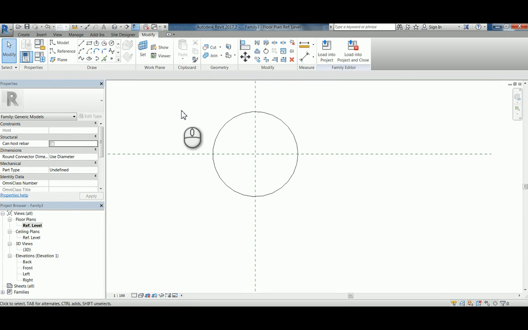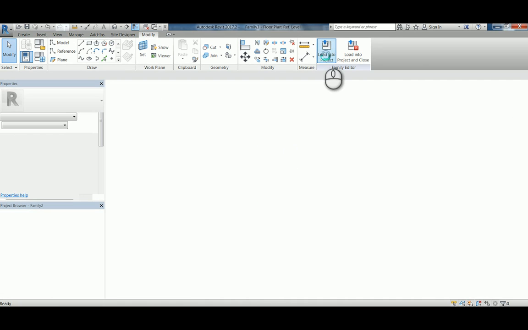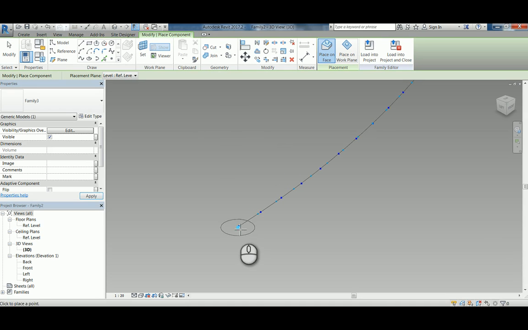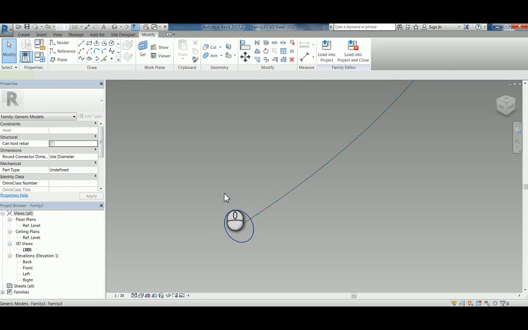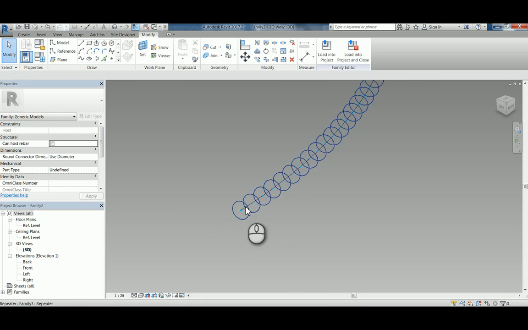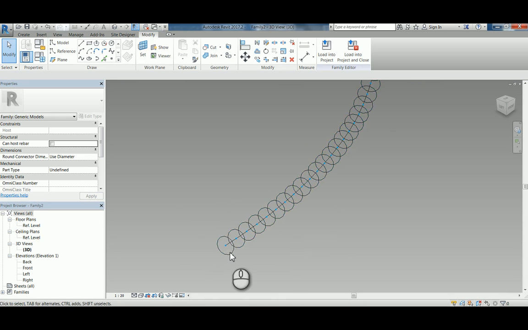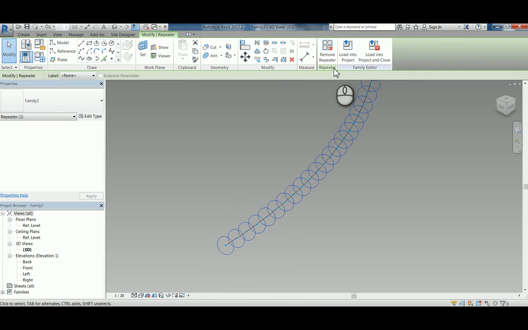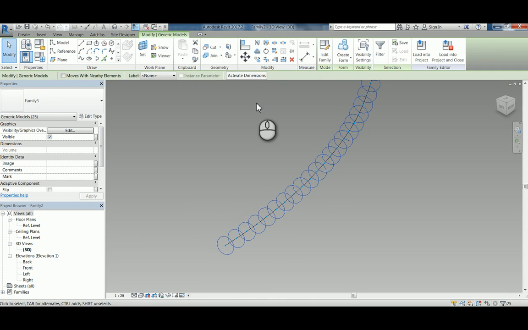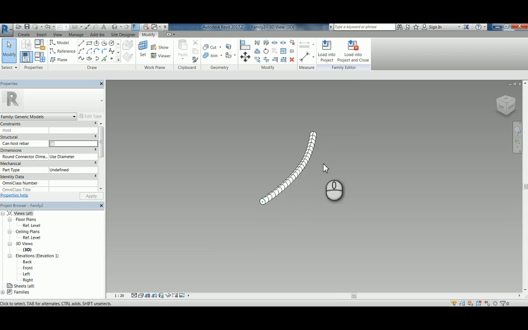Once I have created this, I will load this into family 3. I will load this into here, and then I will place it here. Once after placing, I will select this, escape, and then select, and then I will use the repeat command, and this will repeat the same onto the divisions which I have made. I will select them, remove the repeater, and create a solid form. So this is the solid form created for my tunnel.